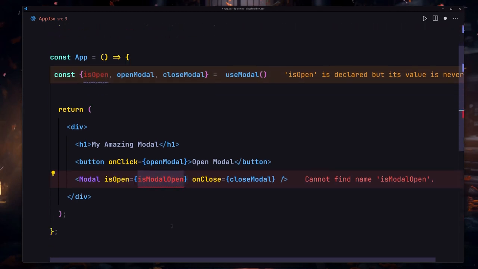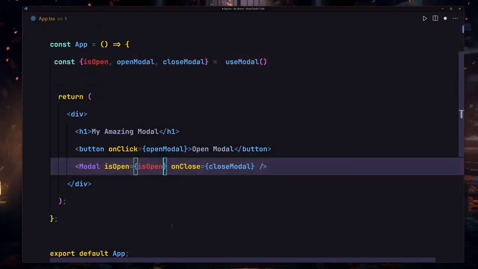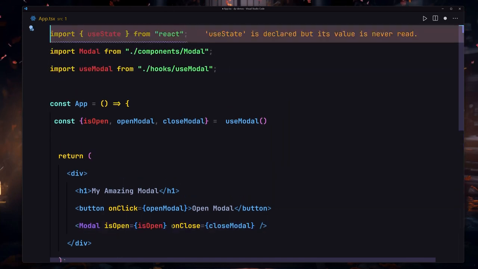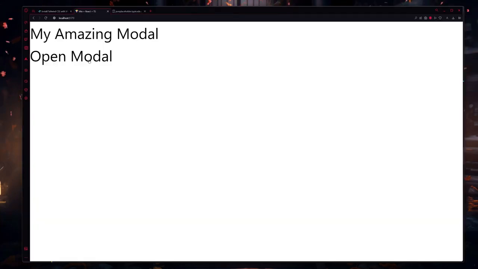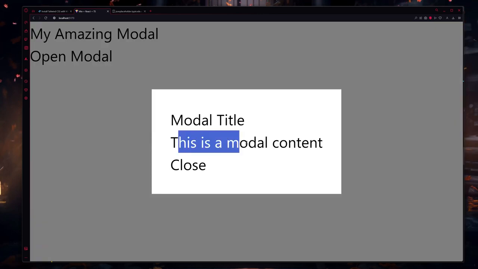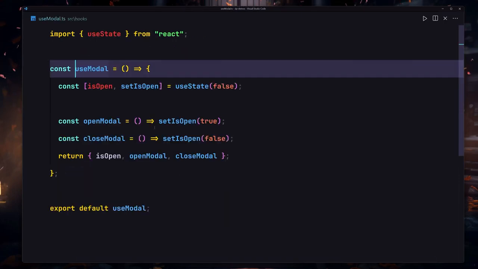So instead of providing the isModalOpen, I'm going to provide isOpen right here, and I guess the rest of them will be totally fine. So I'm going to remove that, save my file, and now if I refresh and click on the open modal, it's still going to open my modal right here. I can also click on this, so it's going to make it disappear. So yeah, that was a simple hook which I wanted to show you.